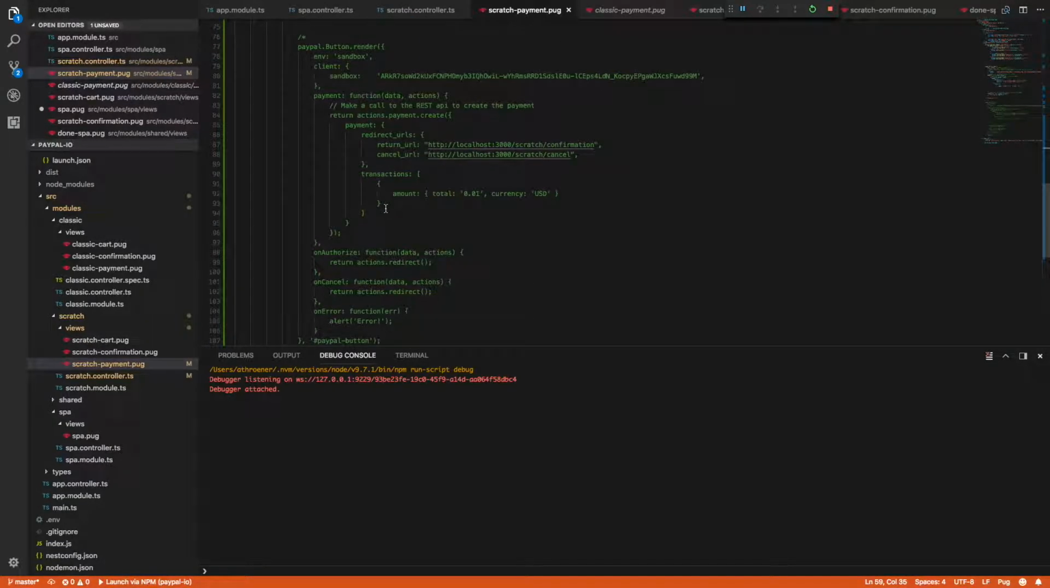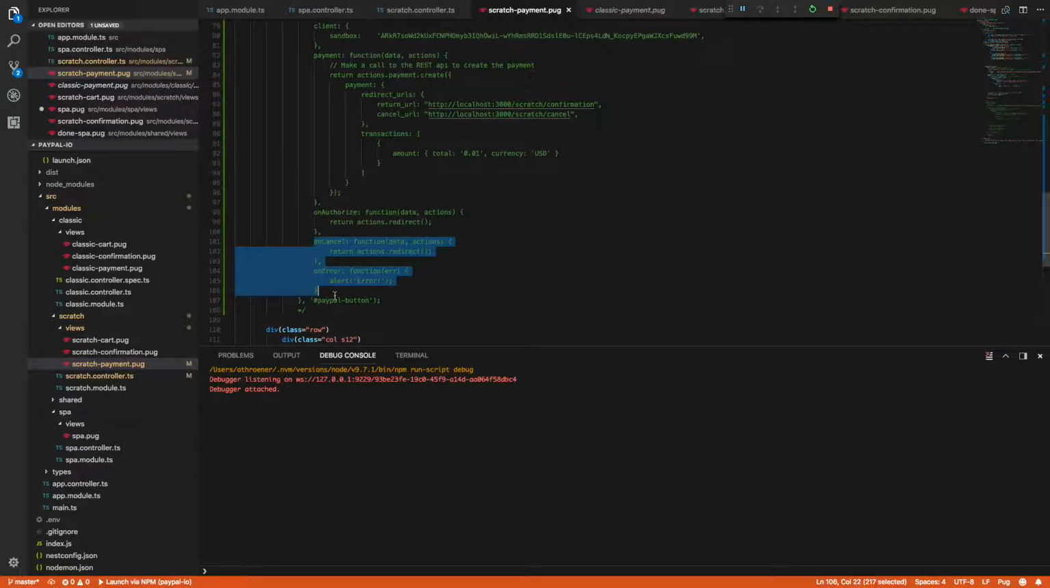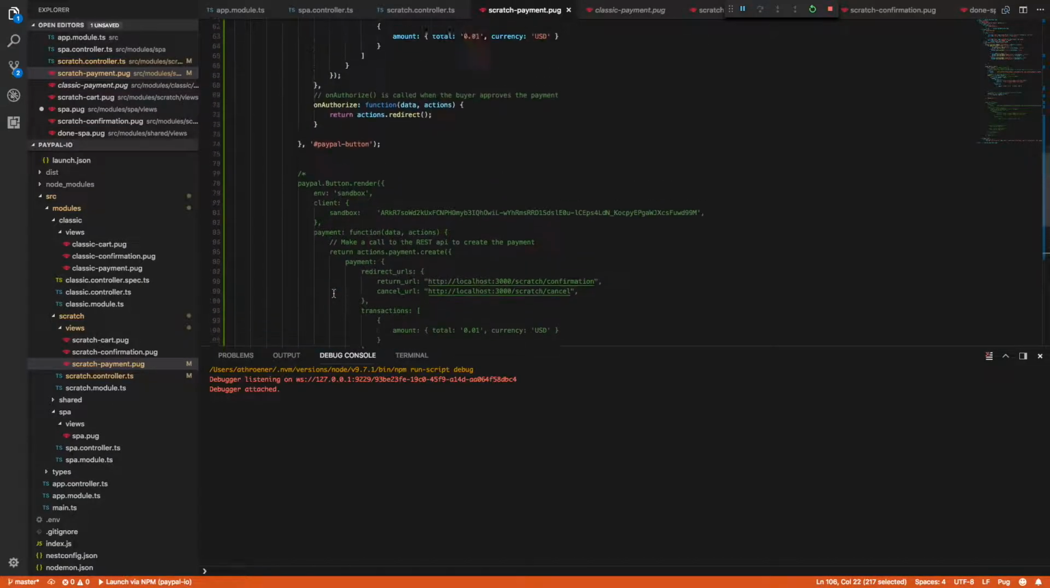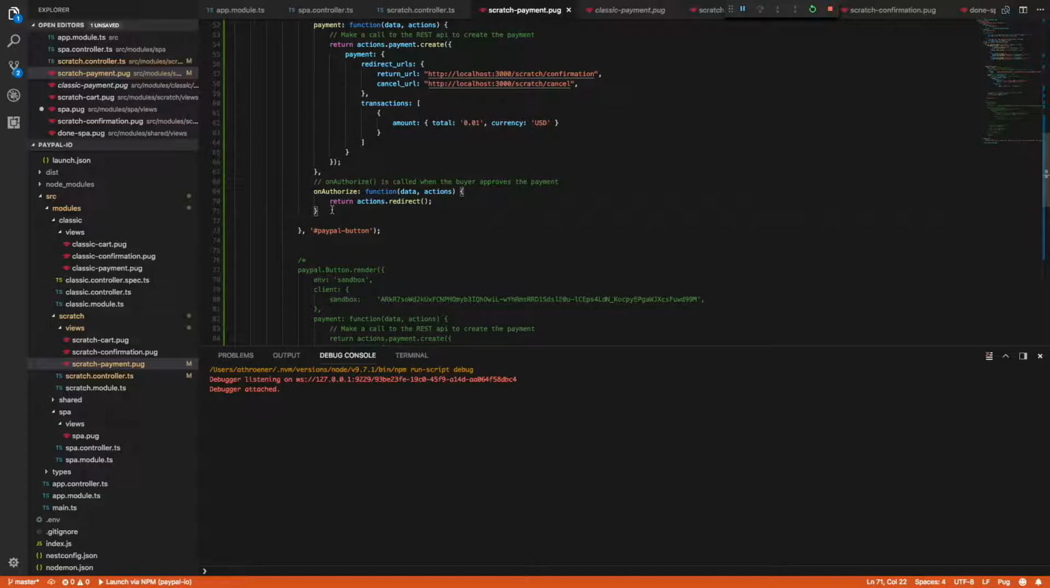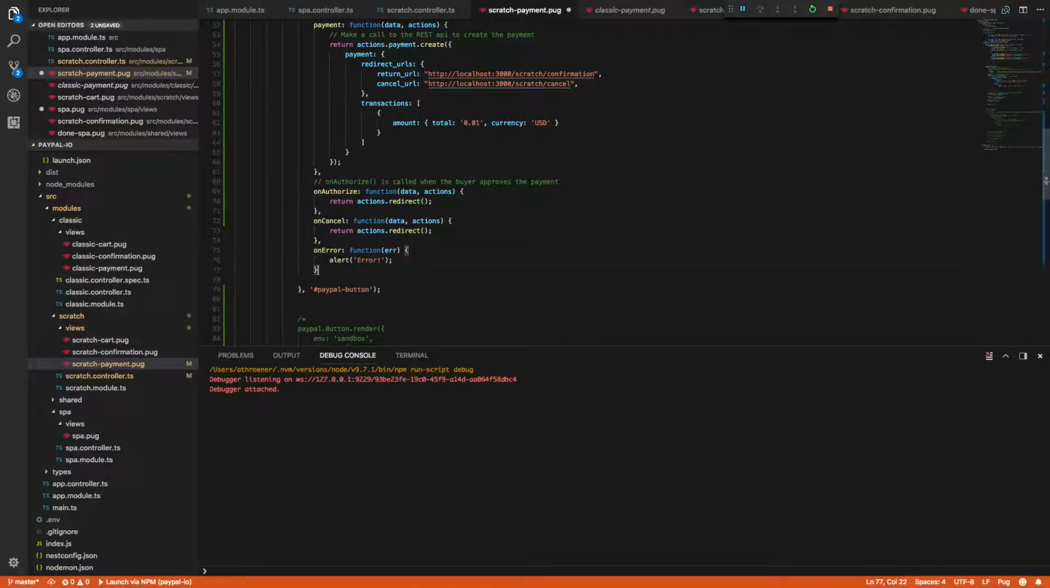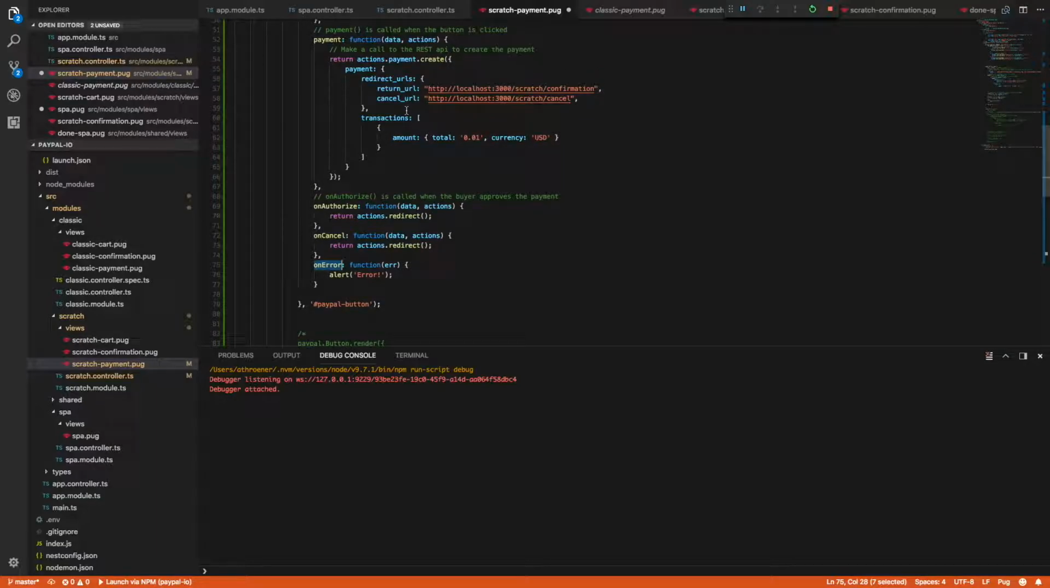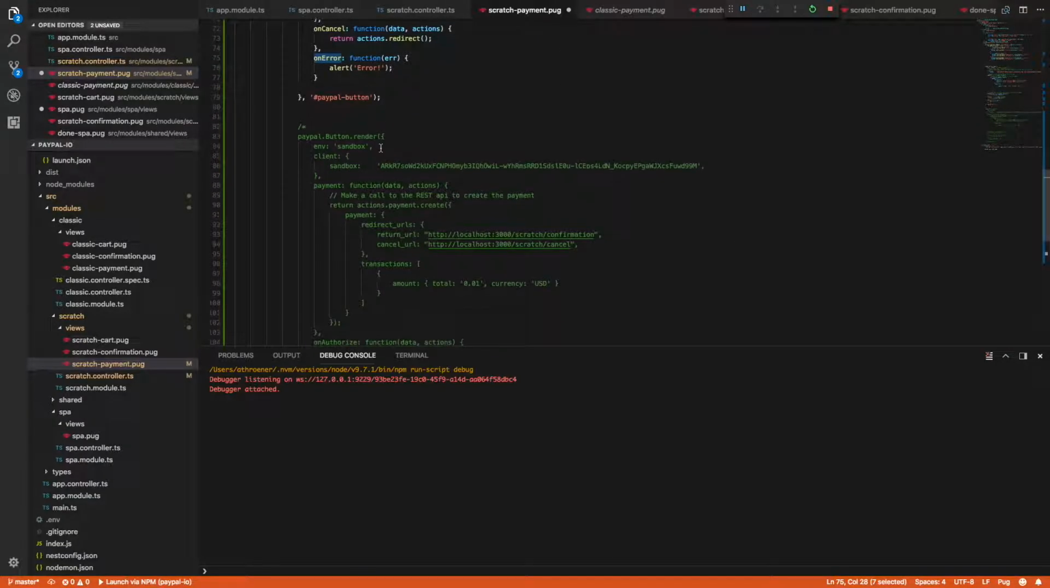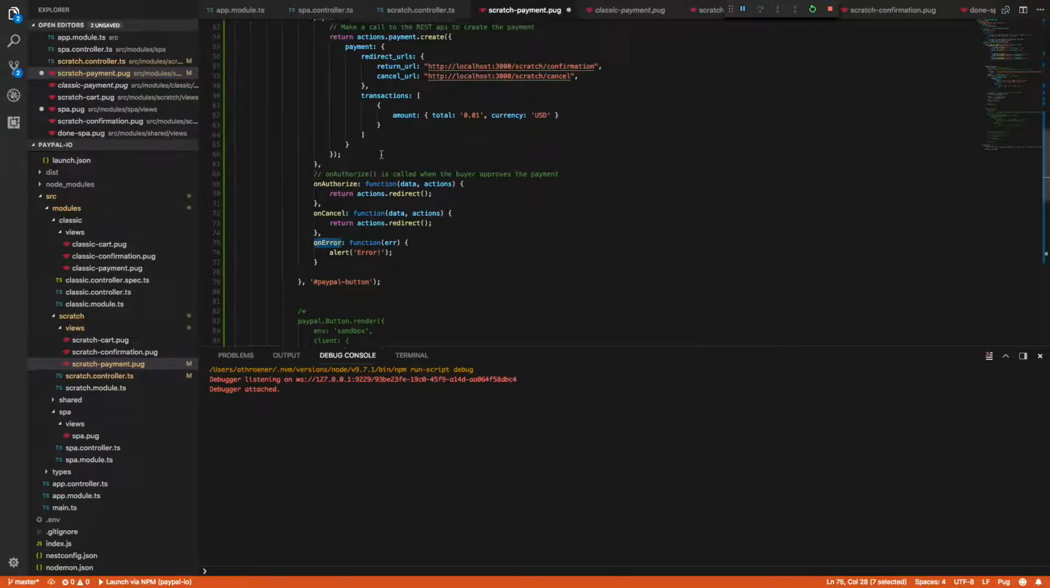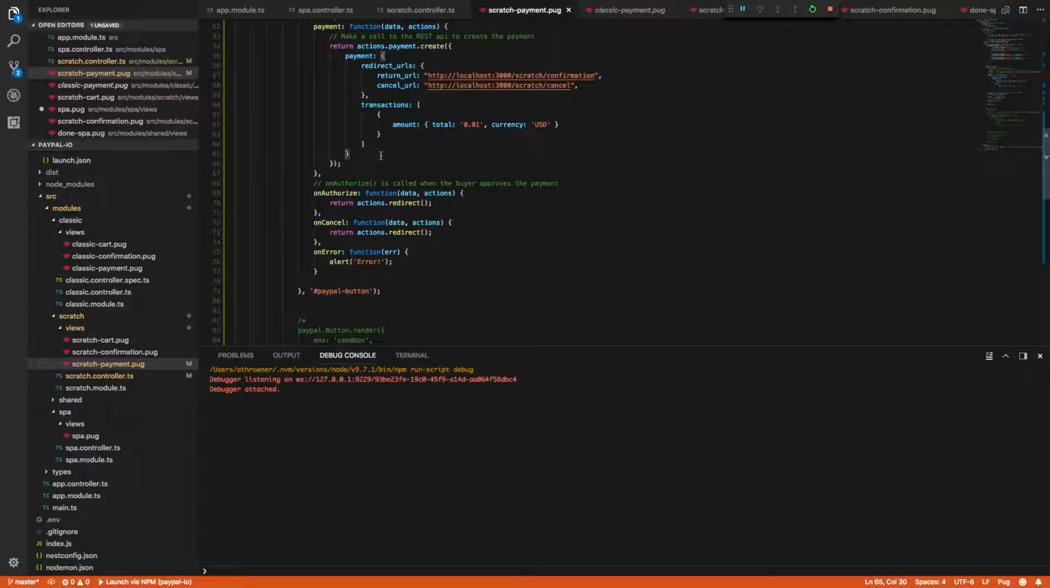And then I want to add two more things, which is an onCancel and an onError callback. So on cancel, if the user closes the PayPal window, I want to do an actions.redirect again, which will automatically redirect you to the cancel URL. And then I added an onError, which is just going to alert an error if there's an error anywhere in the callbacks or in the PayPal processing. All right, now I'm going to go ahead and save that.